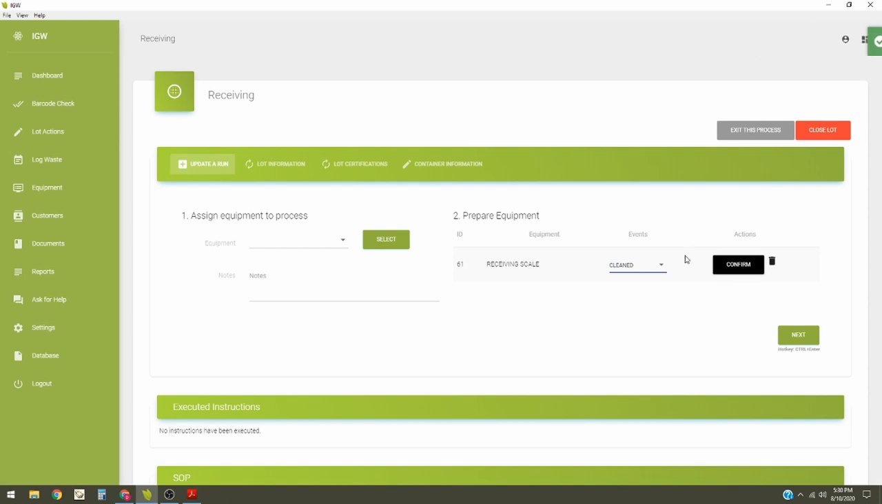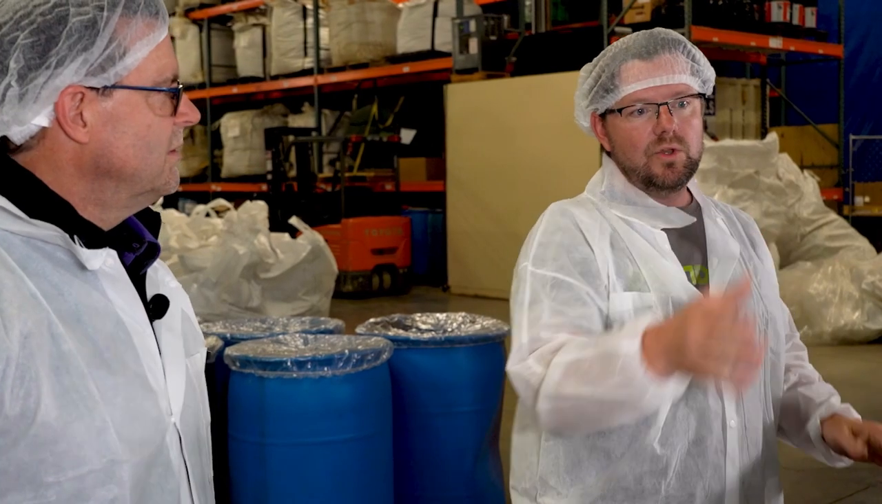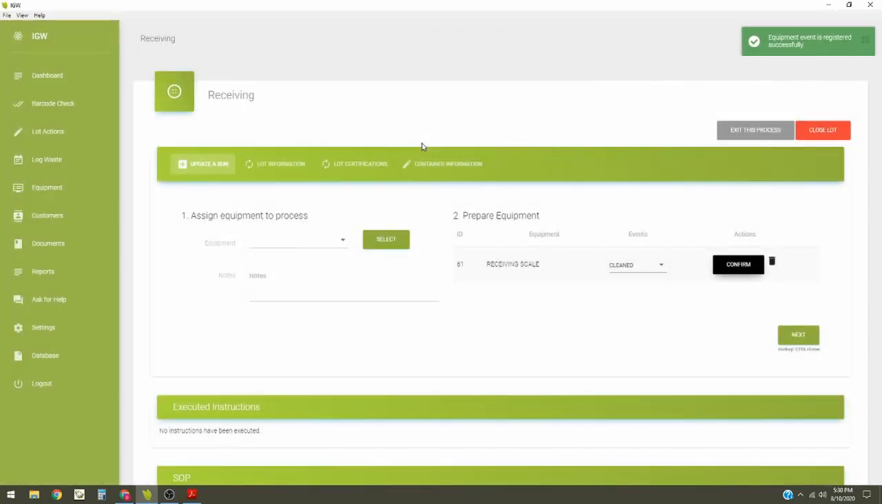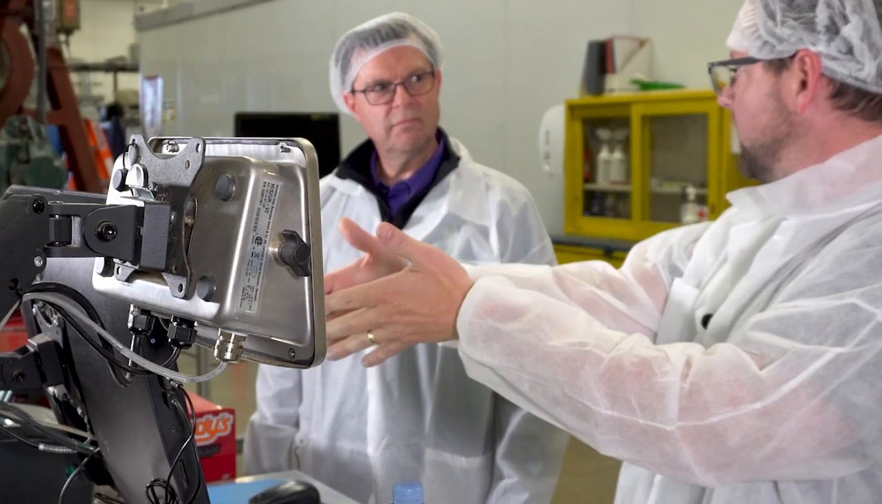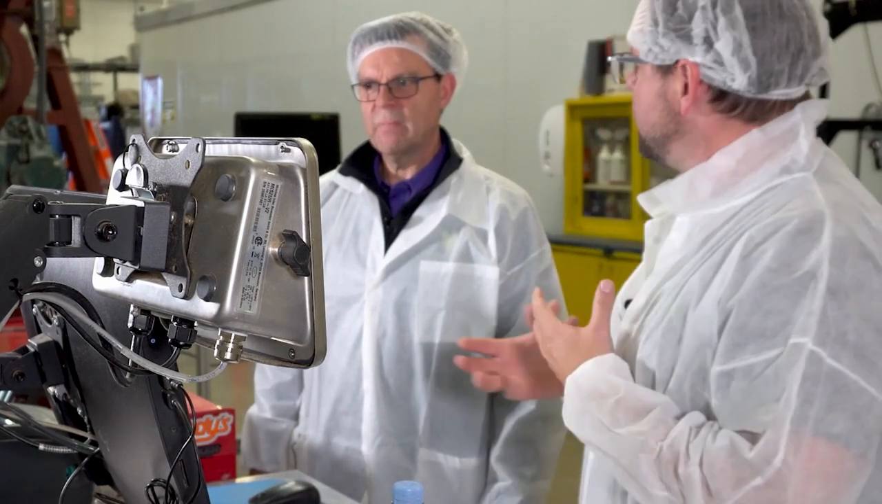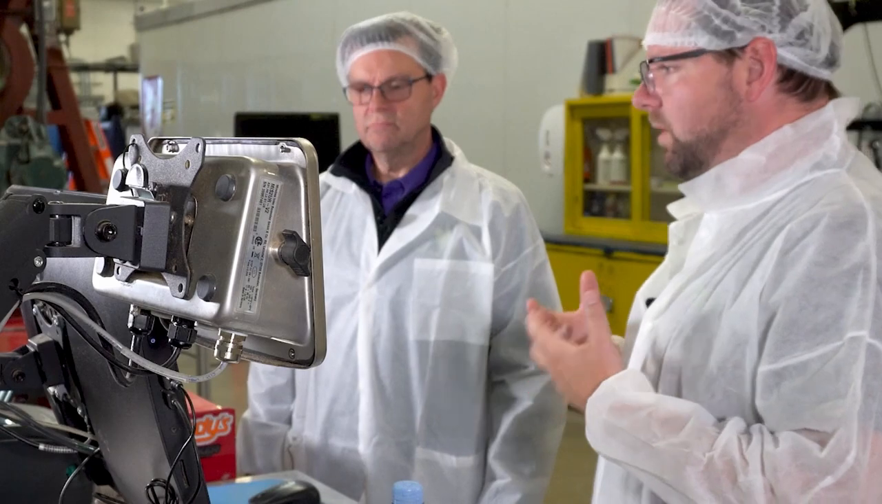If it was part of my SOP to clean the pieces of equipment before I used it, you can now go ahead and confirm that event and say, hey, look, I cleaned the equipment. Okay, and it says equipment event is registered successfully. Now, this is just to show, hey, look, I'm following the SOP, I'm cleaning it. It knows that I did it because I'm logged in with the unique code. So that makes it meet all the data integrity requirements from 21 CFR Part 11. That's the reason why you do that.